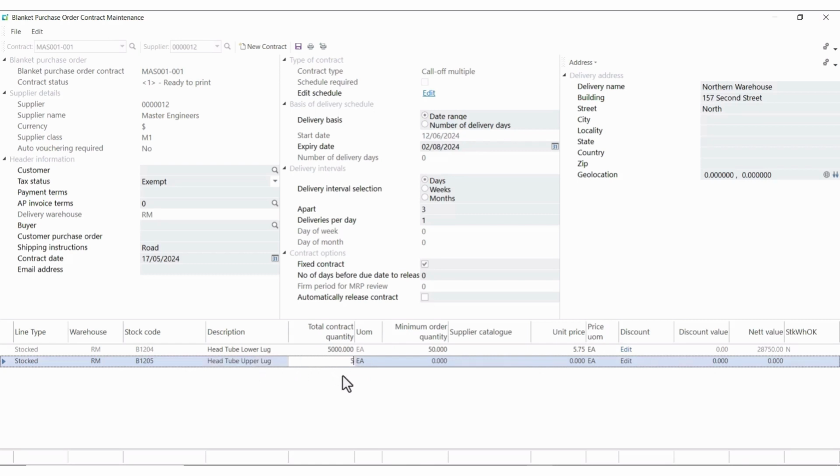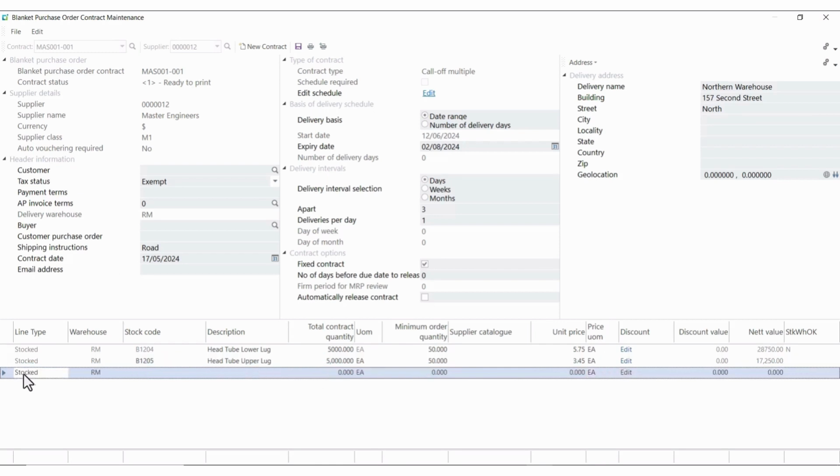And we're going to come here on the total contract quantity again, and we're going to enter 5,000, and we're going to tap off, and now we're going to go to the minimum order quantity, and we're going to enter 50. We're going to tap off, and when we get to the unit price, we're going to enter the unit price. In this case, it is 3.45, and we're going to tap off.